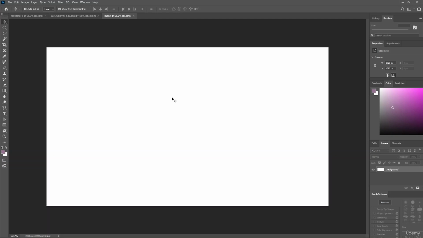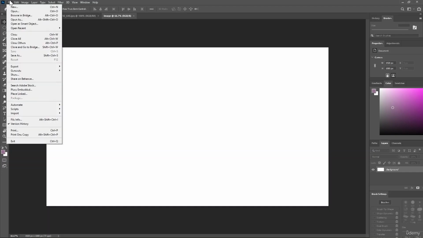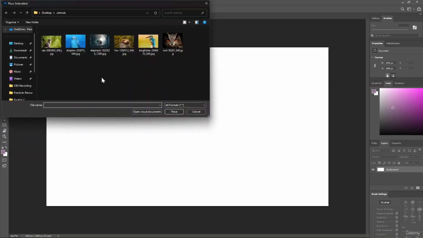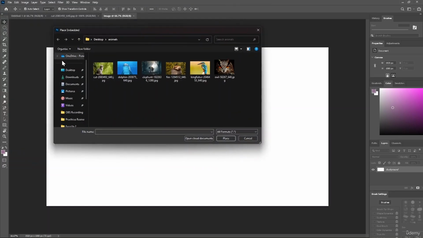Now I will add the images here. To add images, go to the File tab and select Place Embedded, or Place Linked. Okay, so I will select Place Embedded. This action will prompt you to navigate to the image file you want to add. Okay, so choose the image file, like which picture I want to insert. Okay, so for this example I want to use this one, and then click on Place.